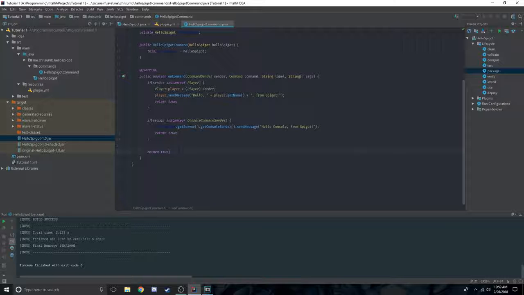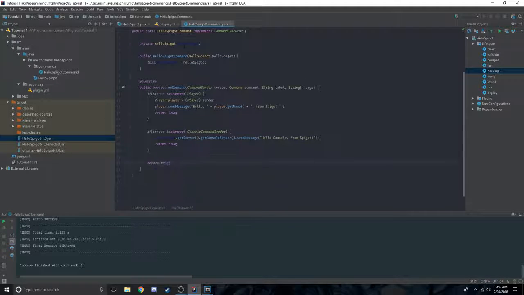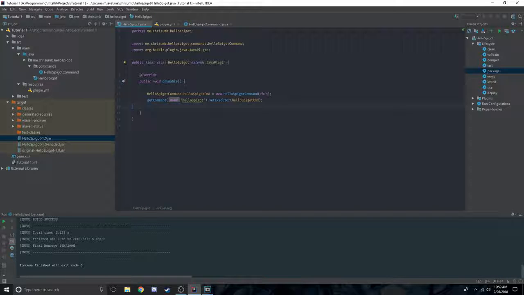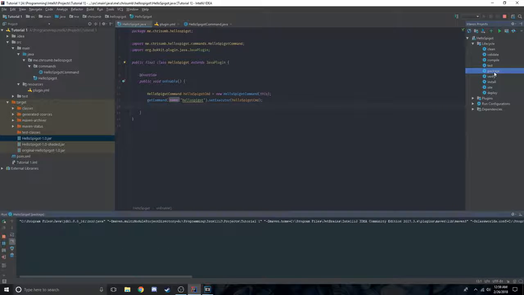You have to have return true at the bottom of this no matter what, just in case either of these checks fail. Just return true. It's fine. So again, this is registered over here as we've covered already. We're going to go ahead and package this.